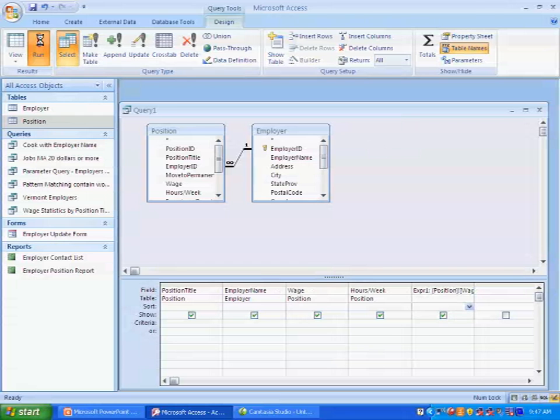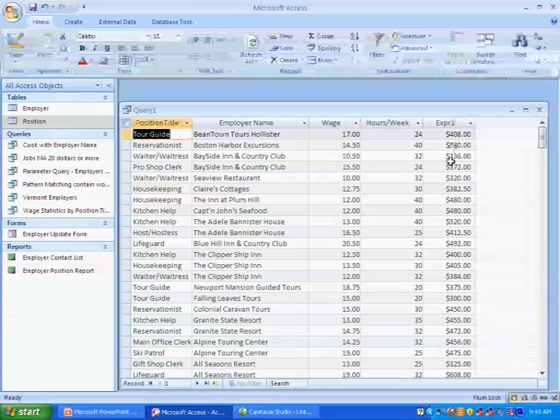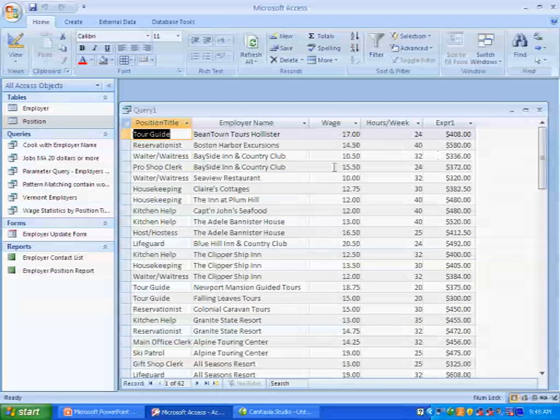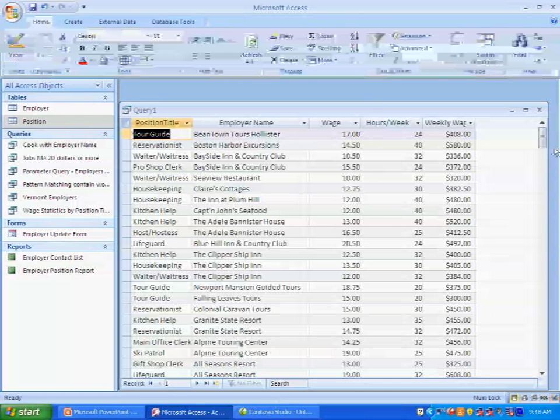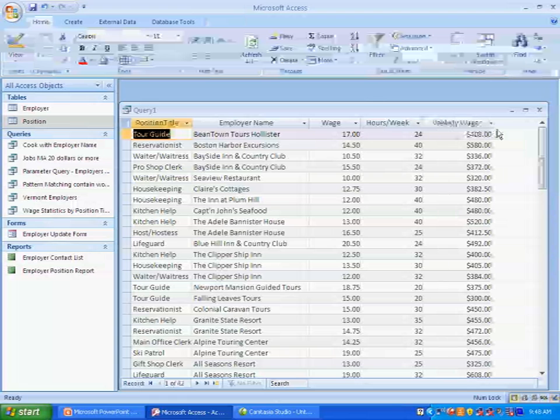If I run it right now, I see that I have a new column with the multiplication, or the product of these two fields. I want to change this Expression1 to say weekly wage. So back in Design View, I select where it says Expr1 and say weekly wage. When I run it, now I have my additional column of data.